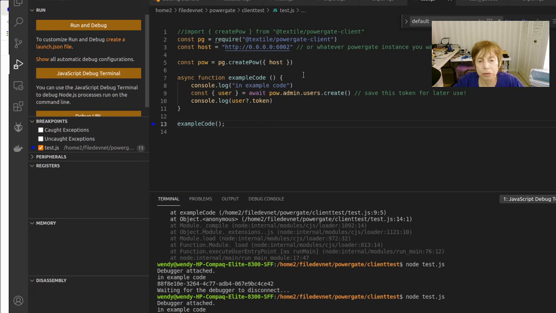What this shows is how easy it is to use the API. If you're using Node, you need to do this. If you're using React.js or something like that, you can often use the import. So this is how you communicate with your Powergate node, I think is the best description, via JavaScript.